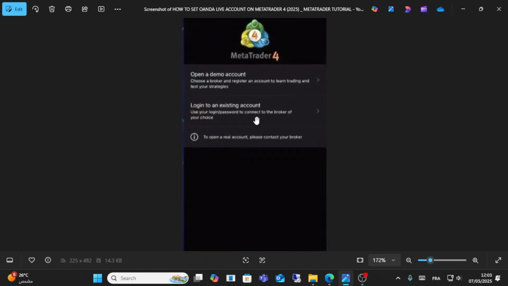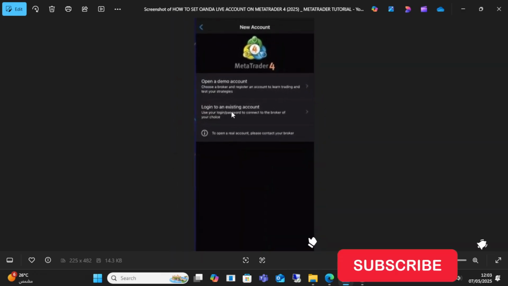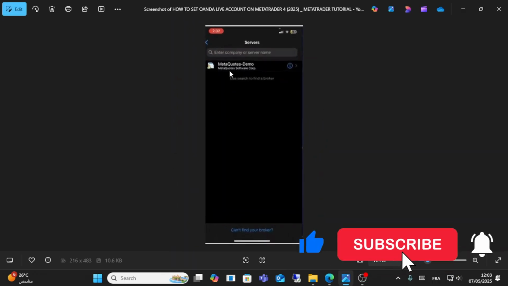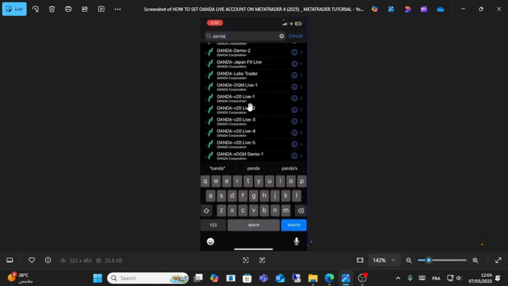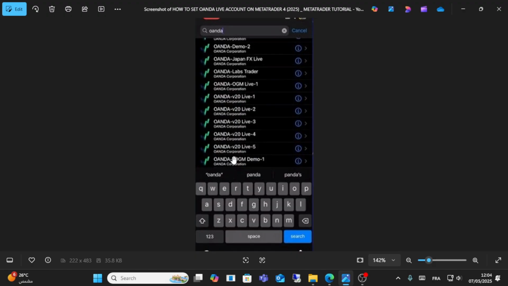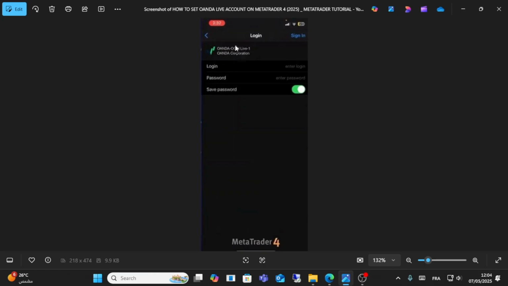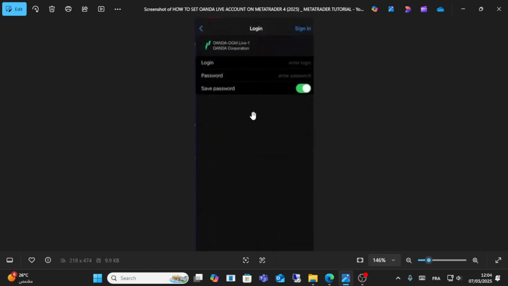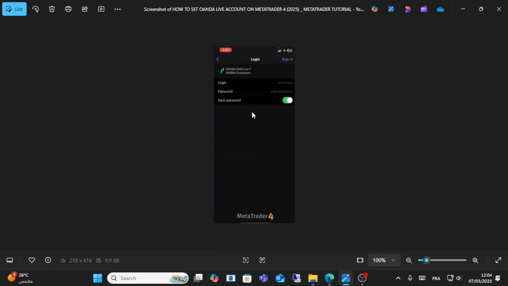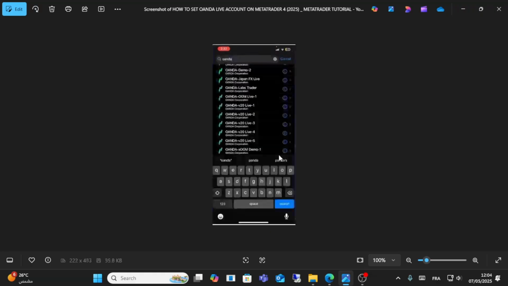And then after that guys, choose the login to an existing account option from here. After that, search for Oanda from here, and then click Oanda, this option, OGM. And after that, as you can see, OGM Live, and log in to your account from here, set up your account, and then complete the steps until you see the connection was successful. This is how you can do it guys.